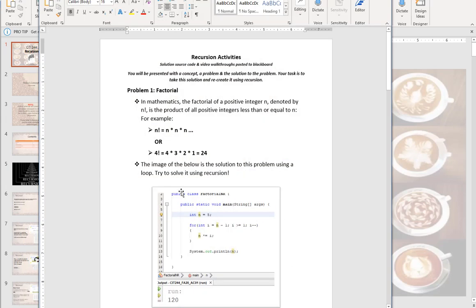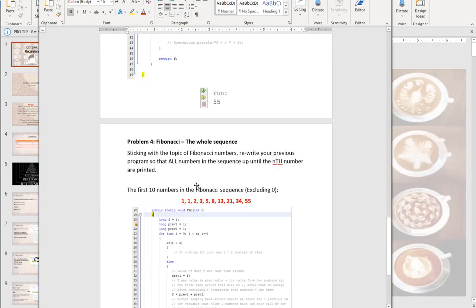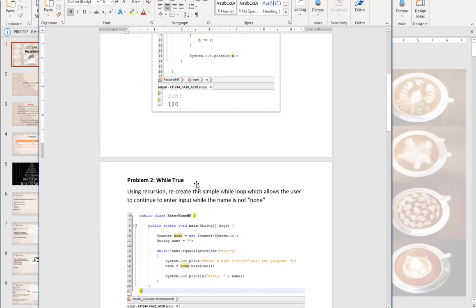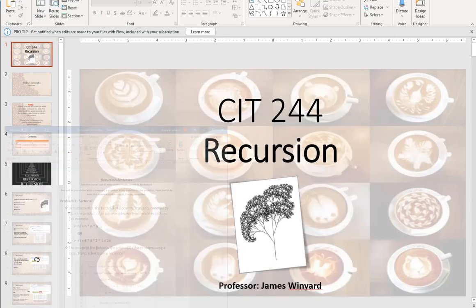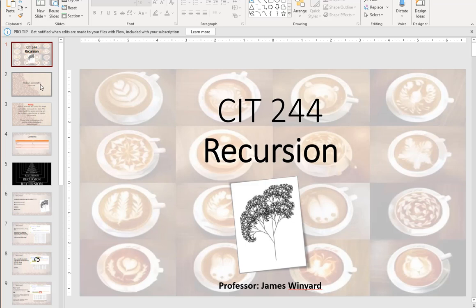I have created several recursion activities. You can find this sheet on Blackboard if you'd like to work through them. And as always, every video that I want you to try yourself will be labeled activity. If you're struggling, the solution will be available. So let's jump right into recursion.